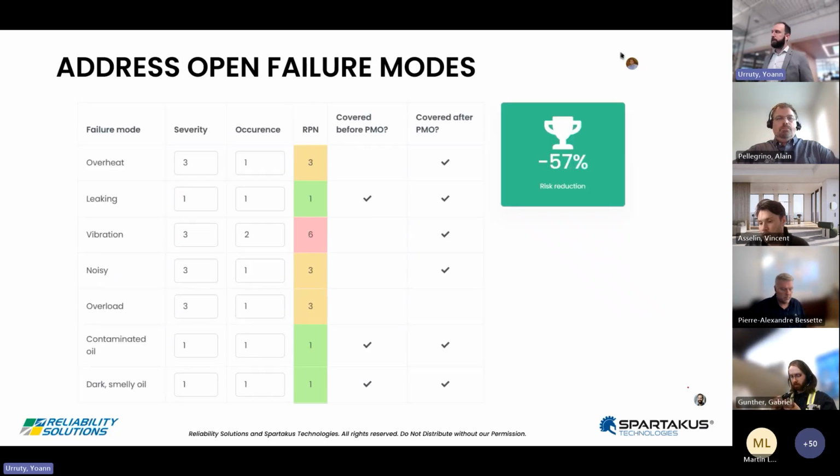And finally, like I said earlier, we want to address the open failure modes. So here's an example of the way we do things. We use our software to do it, and I just want to take a couple minutes to explain to you how it works. So we've taken, I believe it's a gearbox here. So we have a list of failure modes of this gearbox here, and we'll look at levels of severity from 1 to 3 and levels of occurrence from 1 to 3. And we'll multiply the severity by the occurrence to give a risk penalty number. 3 times 1 equals 3, etc.